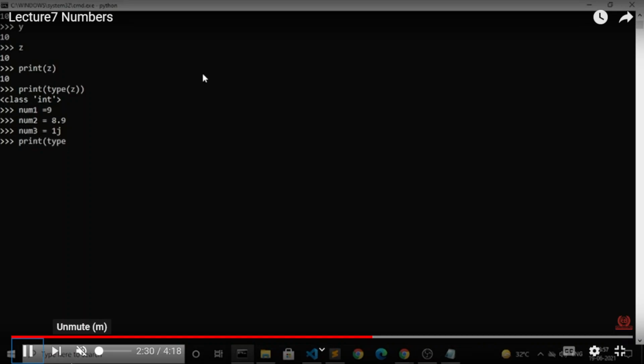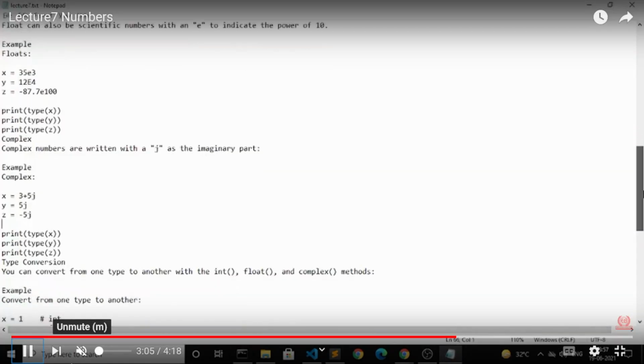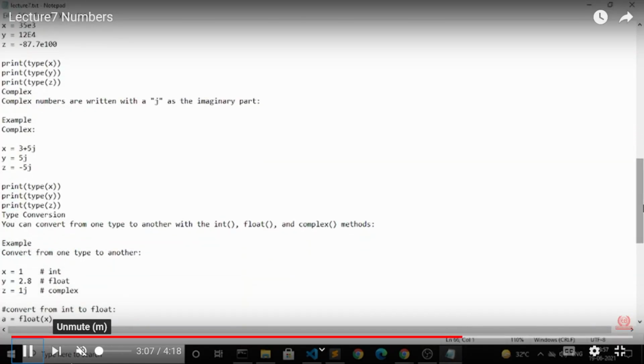So print of type of, the first one I will take is number1. Don't miss the closing brackets over there. Here number1 is equal to 9. Yes, we got int because it's a normal number. That is why we are getting int. Now let me provide number2. It is a float because there is a decimal in number2. And for number3, I will get complex because an imaginary number is available there.